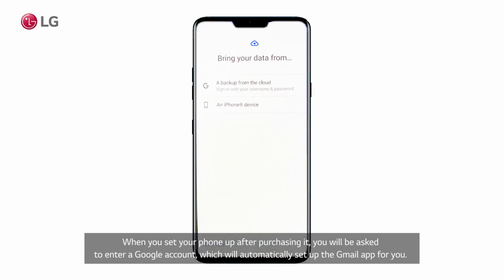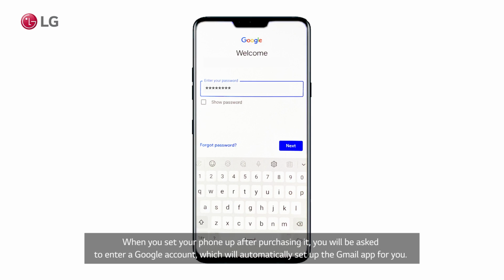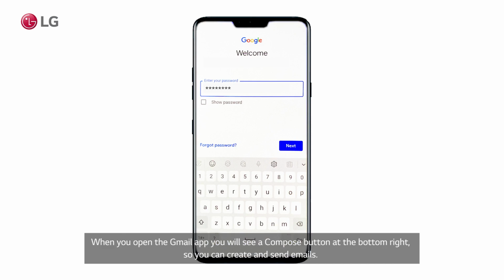When you set your phone up after purchasing it, you will be asked to enter a Google account, which will automatically set up the Gmail app for you. Gmail app opens. Compose button is highlighted. Google sign-in screen shows an email address. Welcome screen with password entry section.